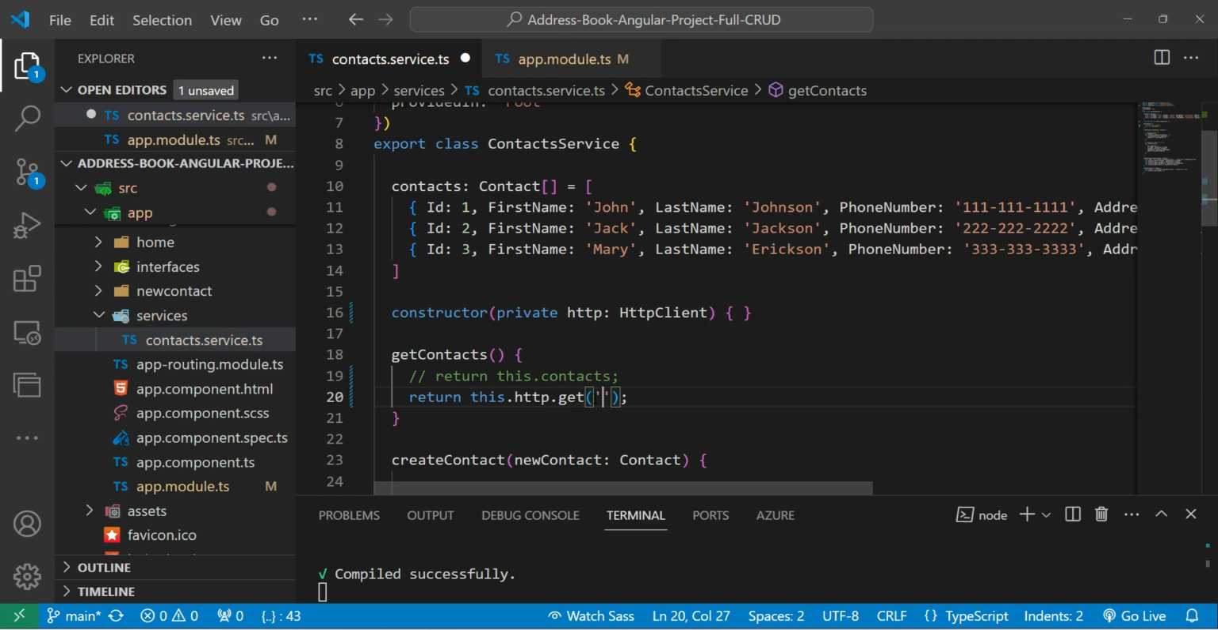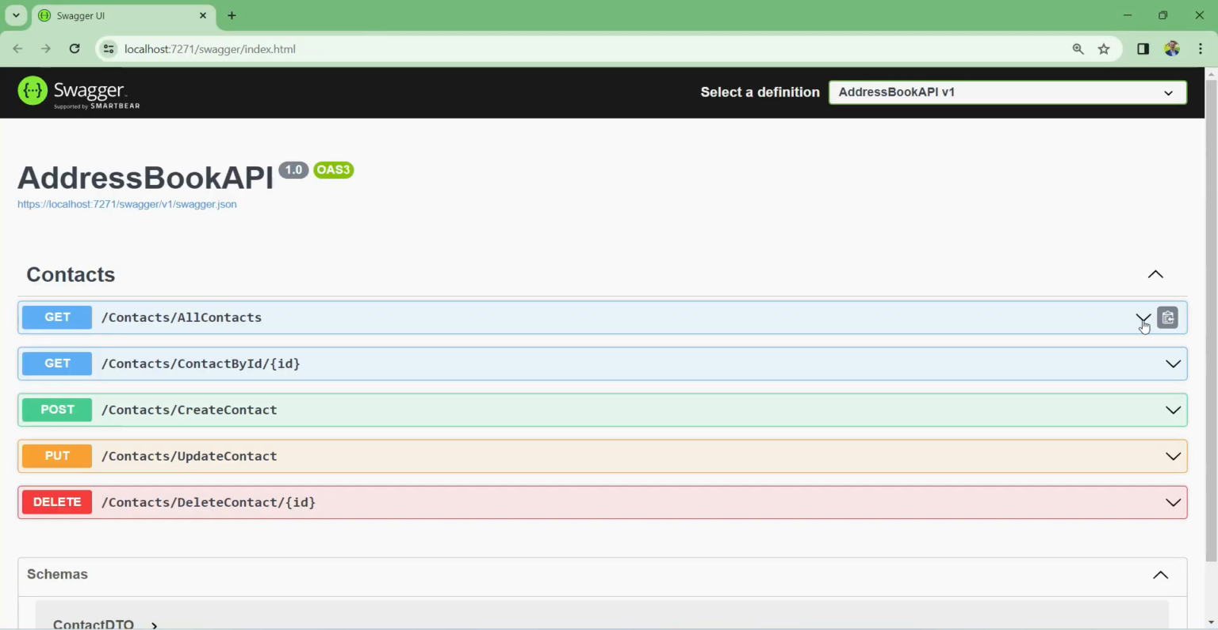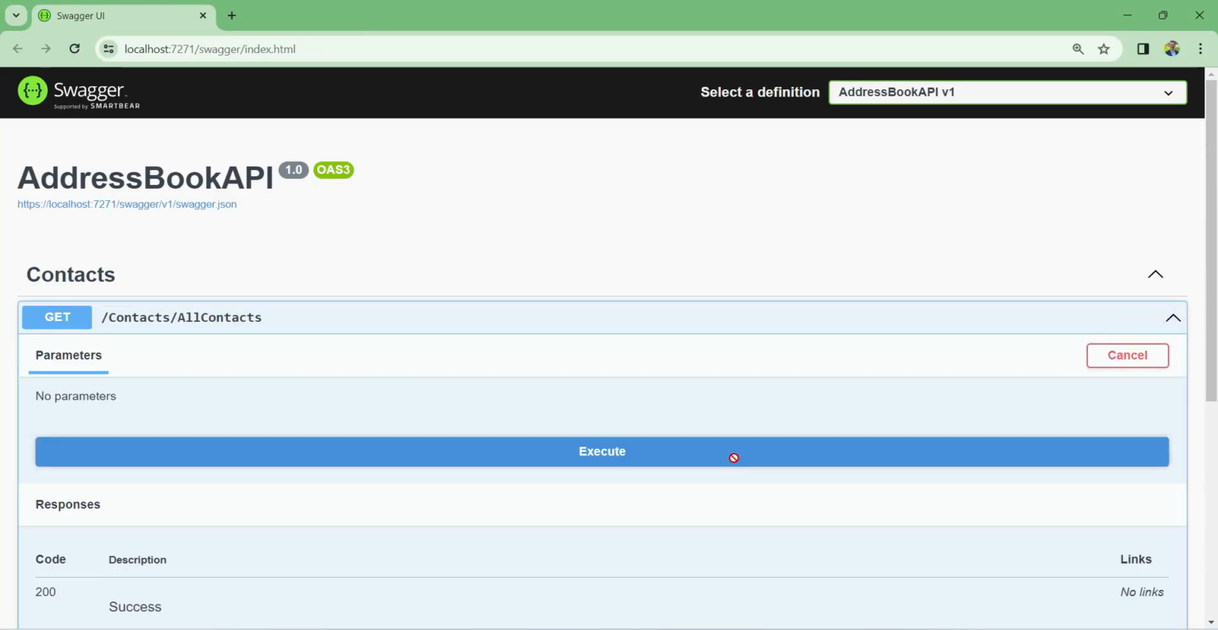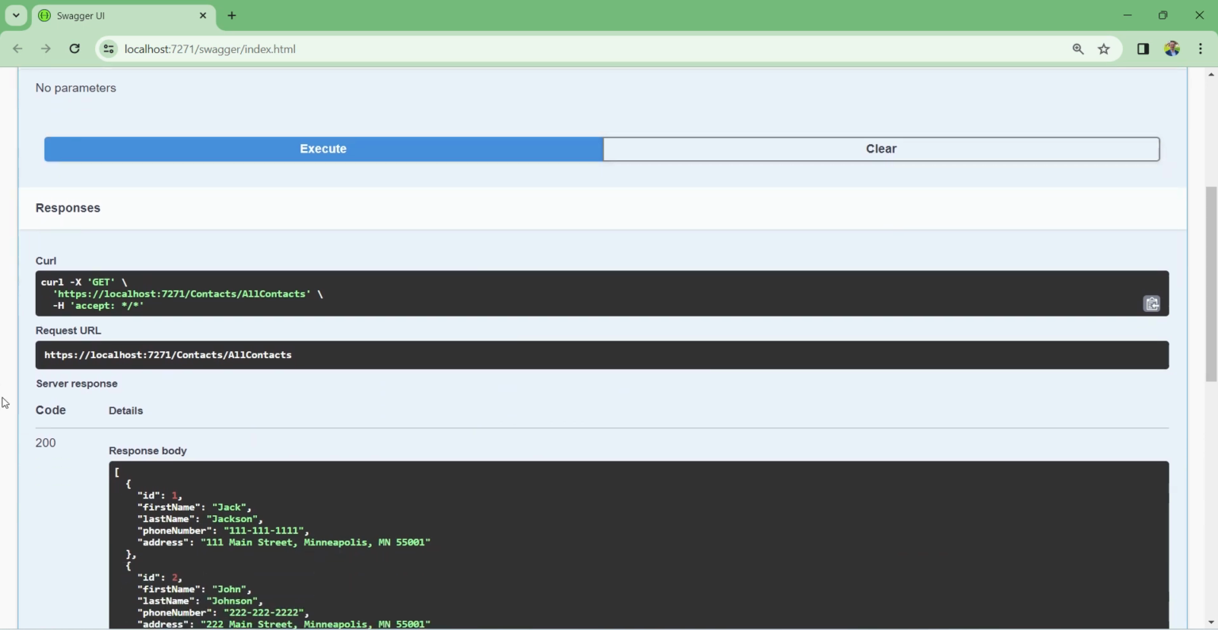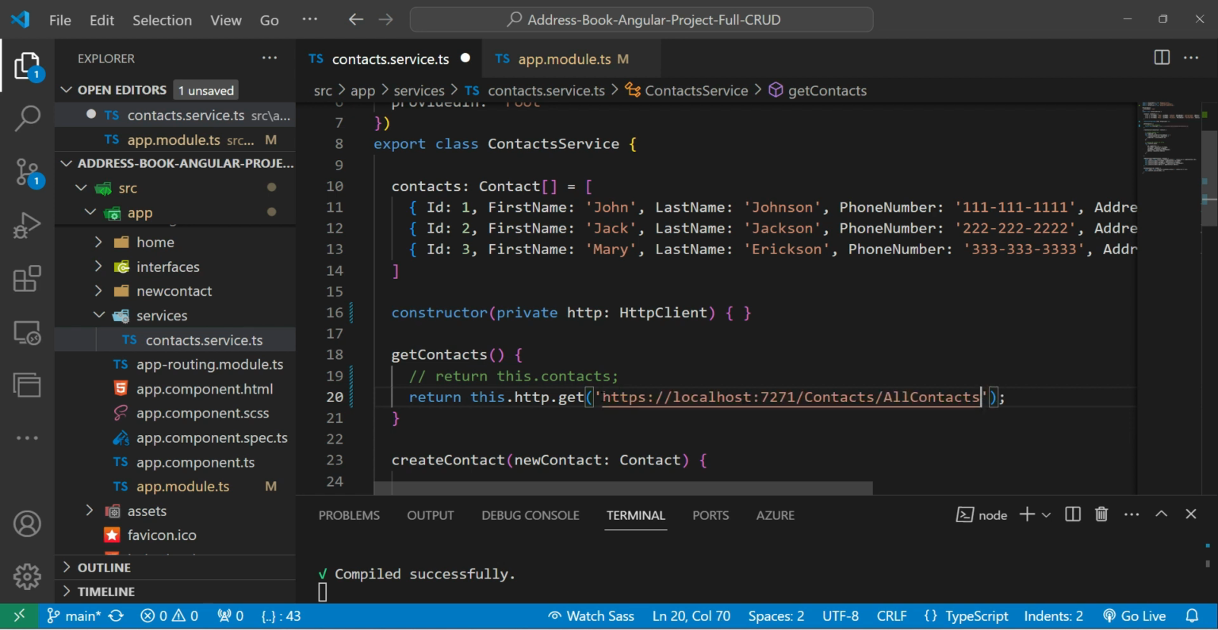And I'm gonna go back to our web API service. Let me run it. I'm gonna execute it. And this is the URL I'm gonna be using. So I'm gonna highlight it, Control C to copy it. Let's go back to VS Code, and I'm gonna paste our URL inside these quotation marks. Let me save it, Control S.